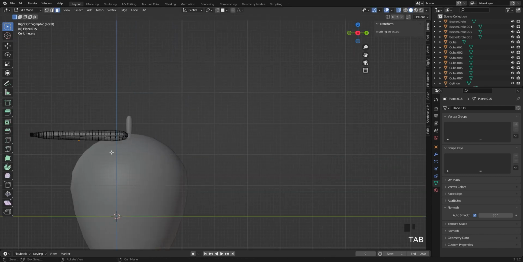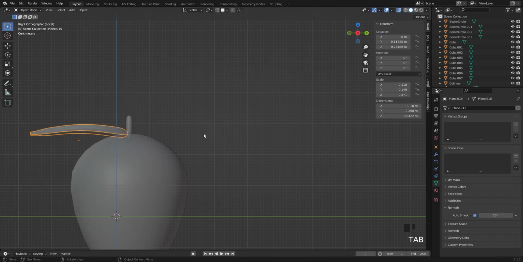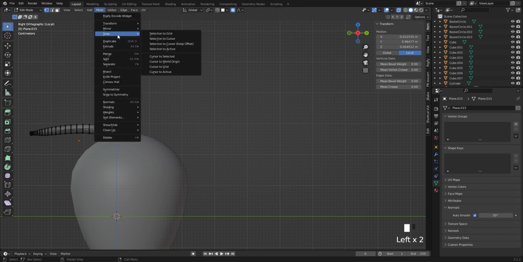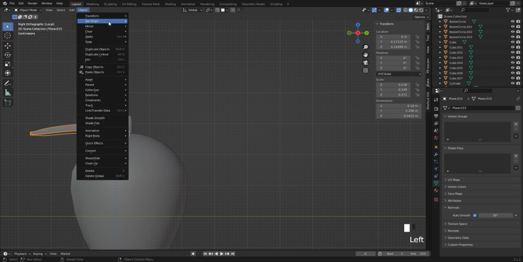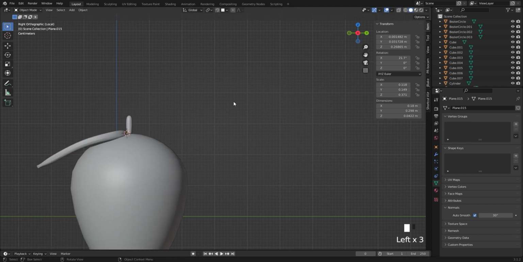With X-ray on, I select some vertices in the center and press GZ to curve the leaf. And then select one vertex on the side touching the fruit and go to Mesh, Snap, Cursor to Selected and then tab to Object Mode and go to Object, Set Origin, Origin to 3D Cursor. This way it's easier to position and rotate the leaf.